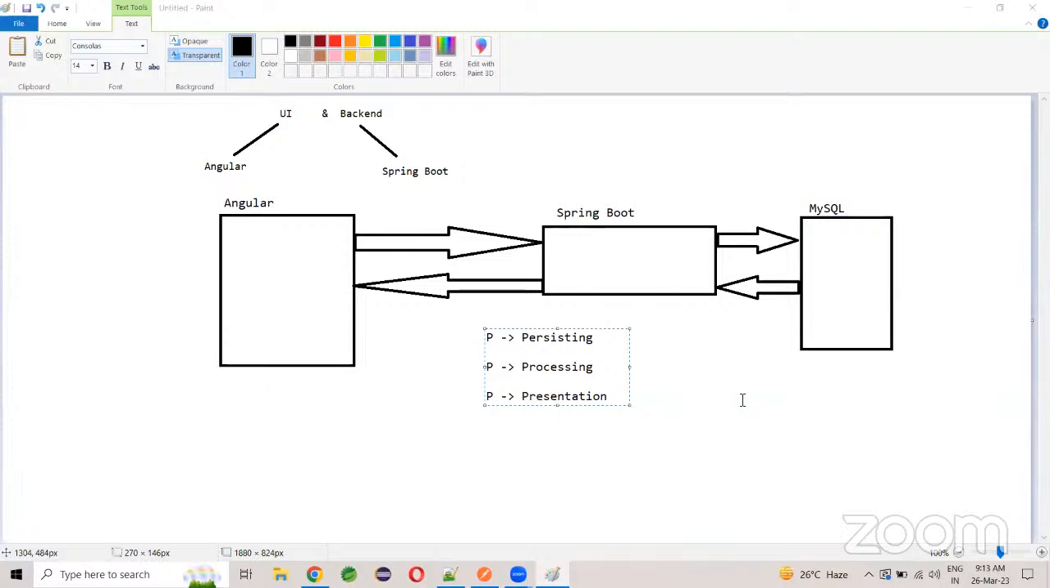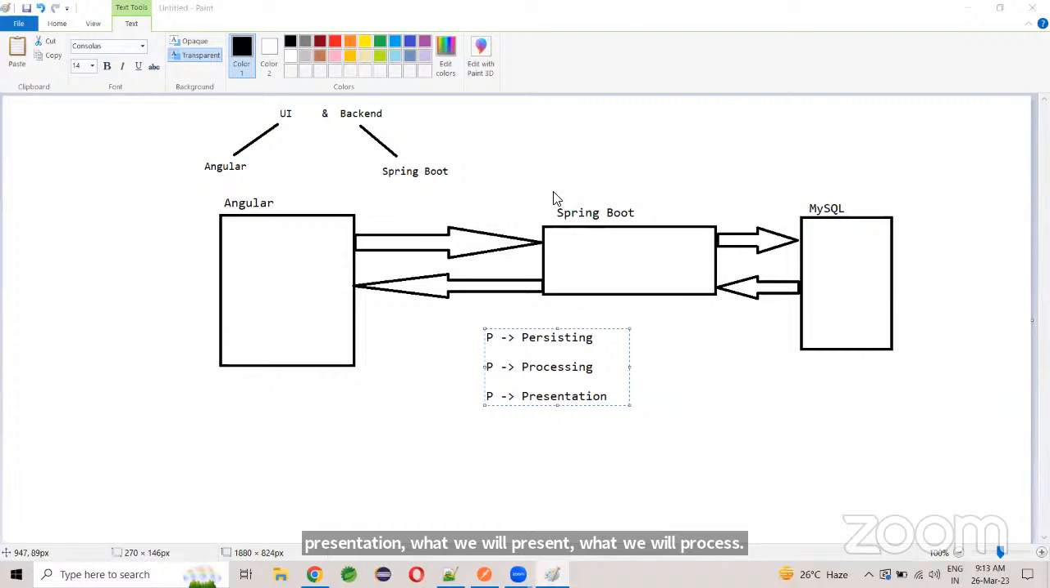So here, we have three P's. That is nothing but persisting, processing, and presentation. What we will persist, what we will process, and what we will present is ultimately the data: the data you are going to be persisting, the data you are going to be processing, and the data you are going to be presenting.